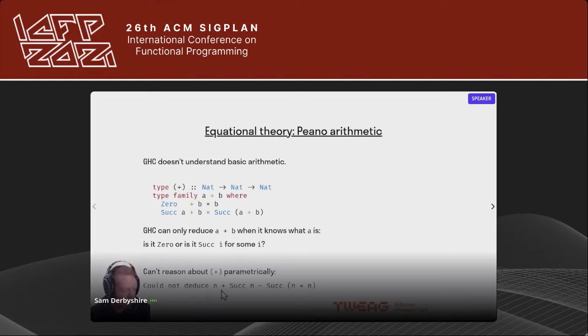So for instance, here's something that GHC can't solve: n plus suc n equals suc of n plus n. And the problem here is the first argument to this addition type family is a type variable. So we don't know, is it 0 or is it the successor of something? Because we don't know, GHC just doesn't reduce this type family application. It stays stuck. And as a result, it's not able to reason about it.